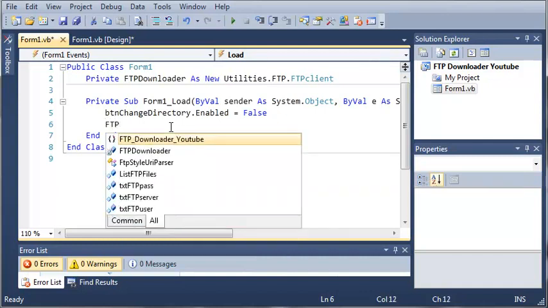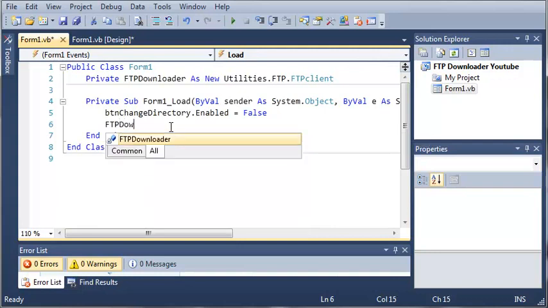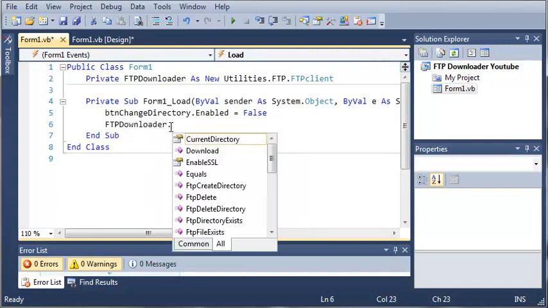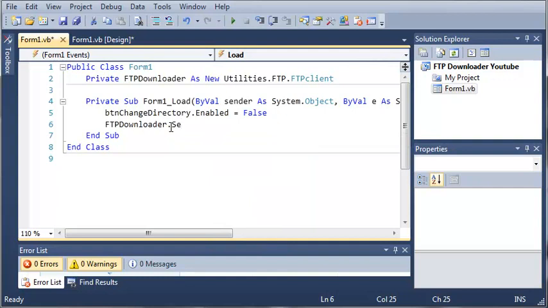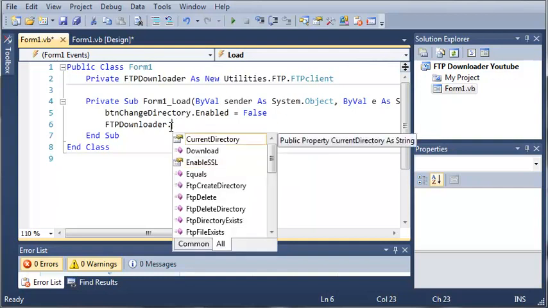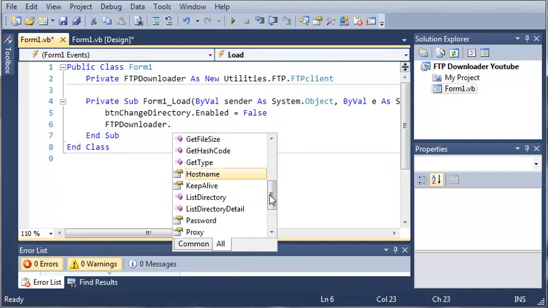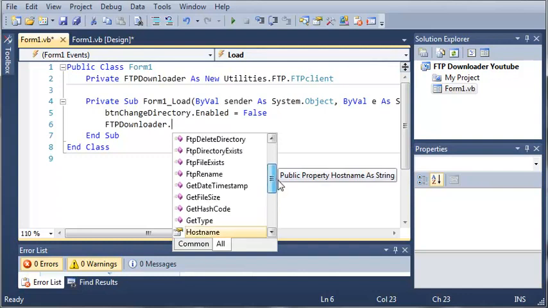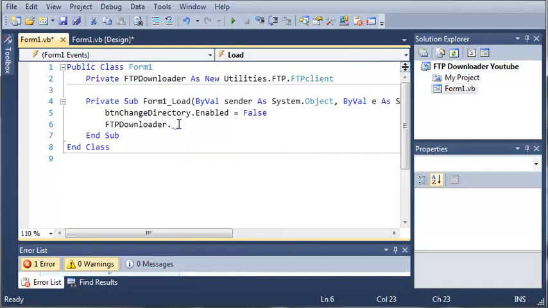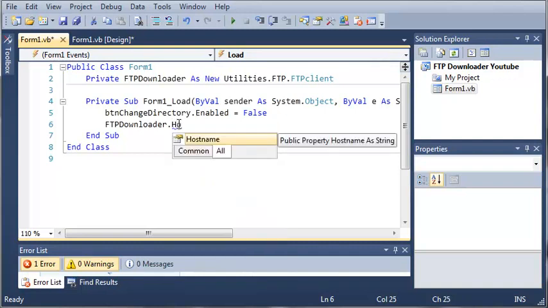So FTP downloader dot, and now we're going to have to use our server. So we'll go ahead and we need to use the, let's see, host name. Yes, it is the host name. I don't know why he used host name right there. It's a little confusing. He should have just used server, but oh well.